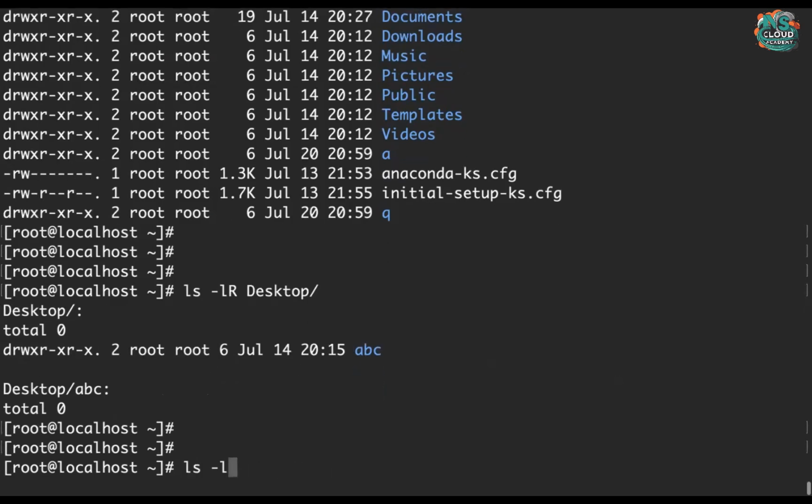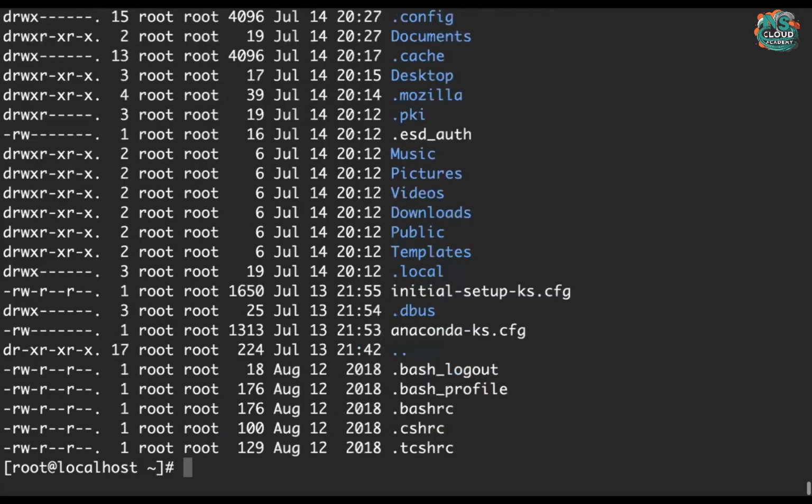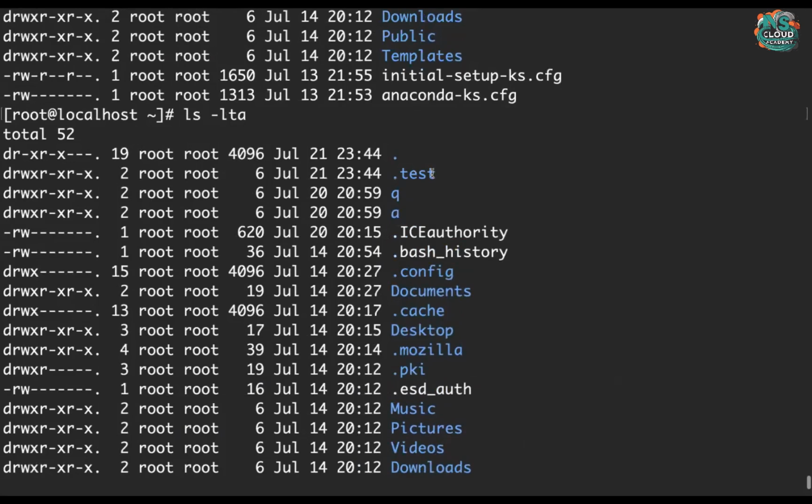And if you want to use the t option, just like t, what it will do is organize the output according to the date. See, it will show the newest first. Anaconda was created on 13th July, but this one was created on 20th July. Understand? If you also use a in the command, you will see hidden folders also. The first one is the test, which we created today.